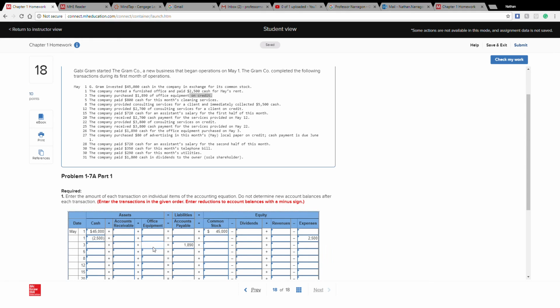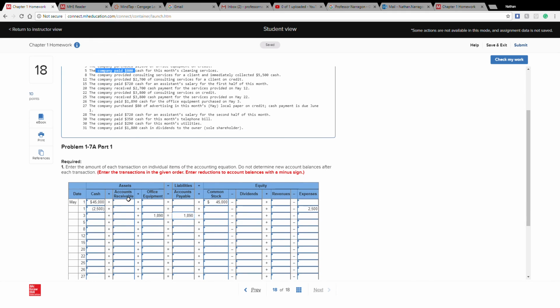And it's going to increase our office equipment because we used office equipment. So we got ownership of office equipment for being on credit. Okay. Next one, we notice we paid cash. So we know we're paying cash. We know cash is going down.